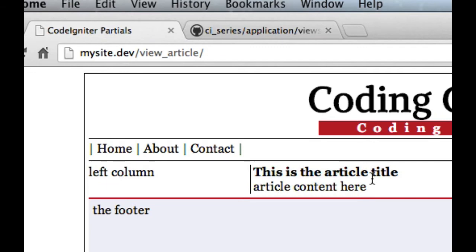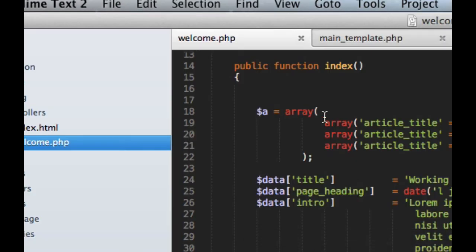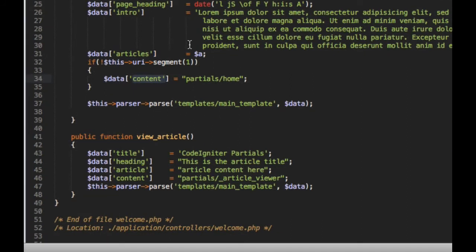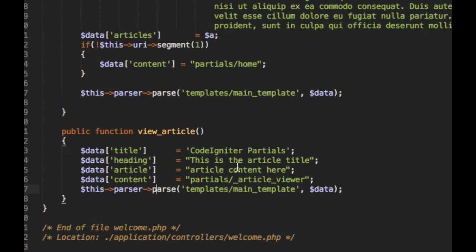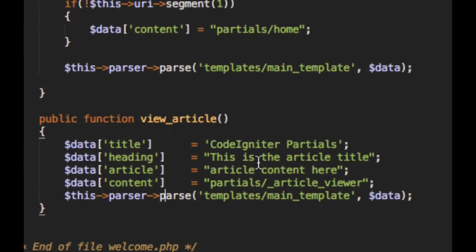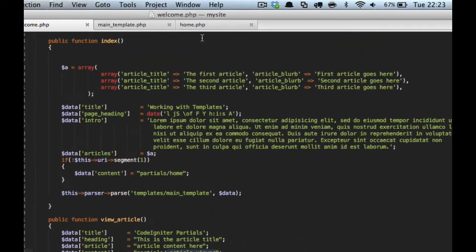First of all, let's see what's happening here. View article is the name of a new method in the controller. We see it here. And what I've done is I've created a new template section, or a new template partial, called _article viewer. The underscore, by the way, is just a way to indicate that this is a partial file rather than a regular file. And technically I should have named home as _home to keep the naming consistent.